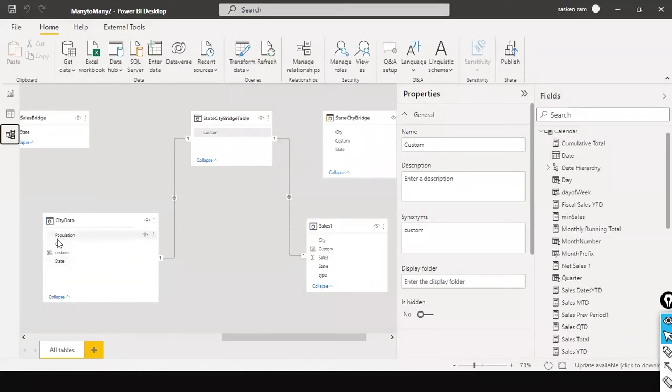Okay, you need to consider these two columns. There is a situation. In this case, we have only state and city. If you have another column, right, you have more than one column, you need to combine them, and then you need to create the relationship. This is the way you can do it.